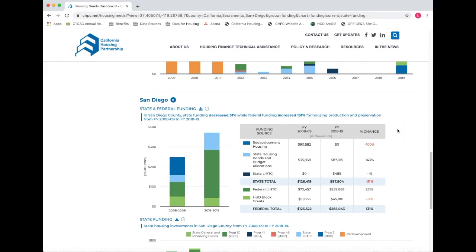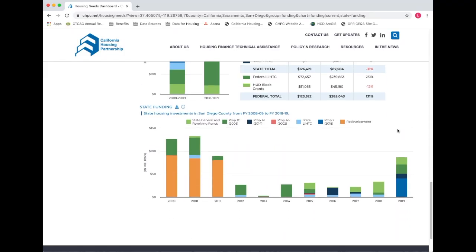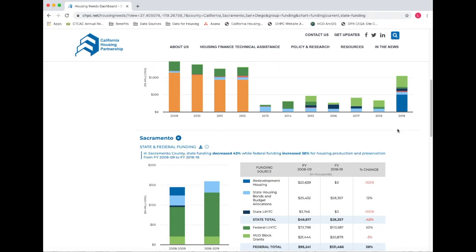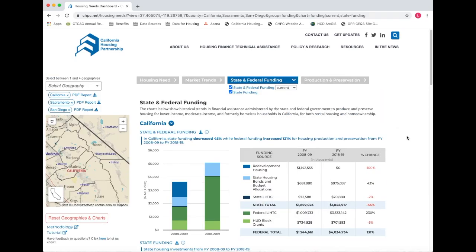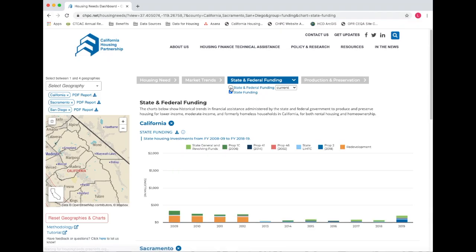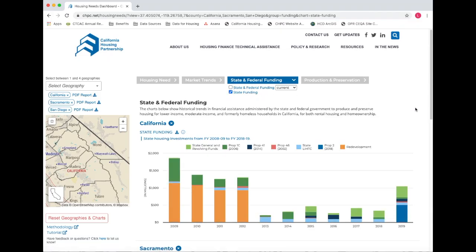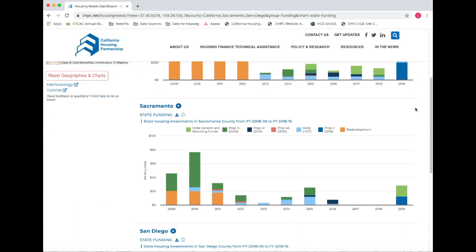Now, this view is great if you want to see all of the indicators at once, but it can be a bit crowded if you just want to compare one graphic across multiple counties. Using the checkboxes back in the top navigation tab, you can select and deselect specific indicators. So let's say you'd like to compare the state funding graphic for these 3 geographies only. Simply uncheck state and federal funding, and it will be removed from the view for all the geographies. That way, you can more clearly compare the metrics you're most interested in.